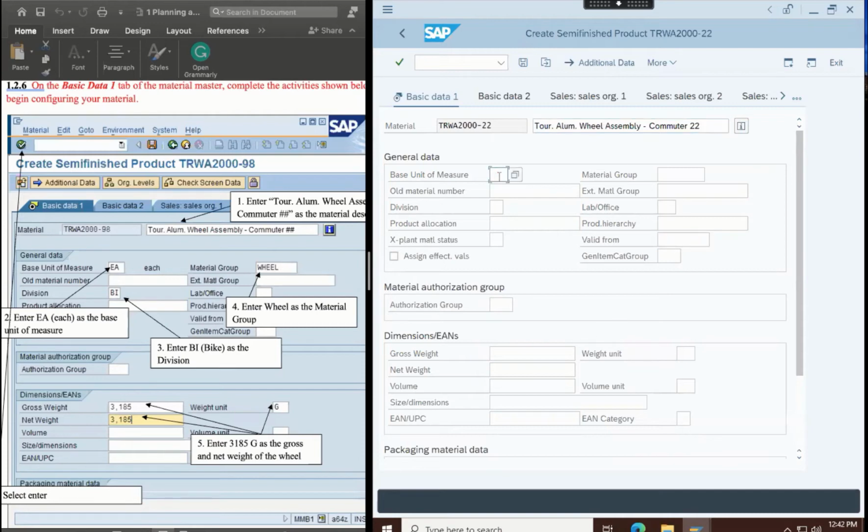Then I am going to enter a base unit of measure, each, right? This is a discrete product. It's not a continuous product, which would be pound or kilogram. So we are going to enter each, and then we are working with the bicycle division, and the material group is not bike. So this one you have to watch for. The material group is not bike, but wheel. So you have to go there. Let's type wheel.